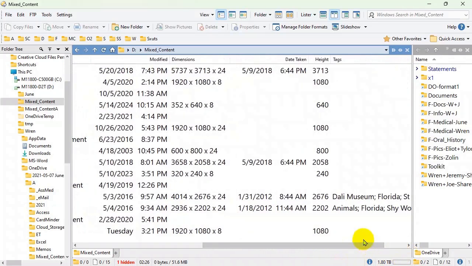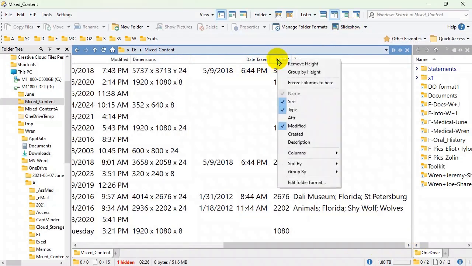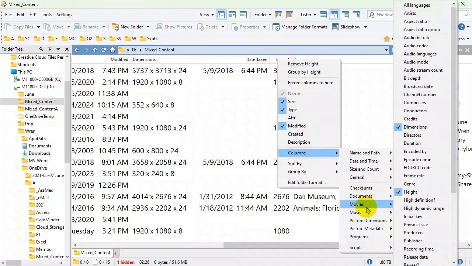Now, if it's a movie, I want the length, and to get that, I right-click. I'll put it here after height or dimensions or whatever, and go to columns. But I looked through all of these categories and I couldn't find a length. I mean, if I went to movies, there was no length column. Height does apply to movies, so the height column makes sense. It also applies to pictures.